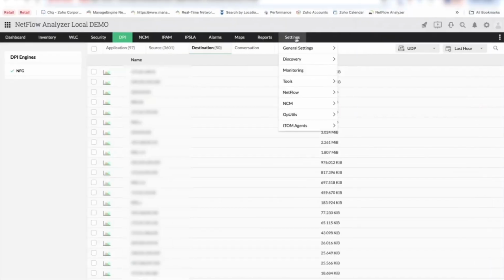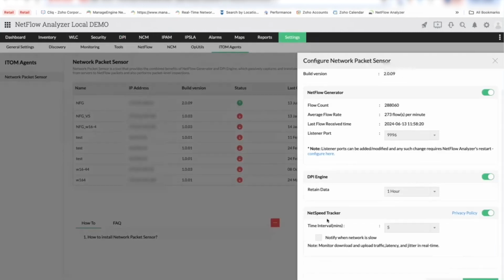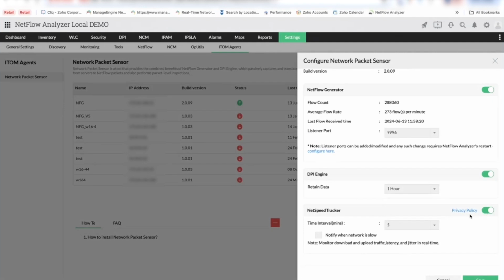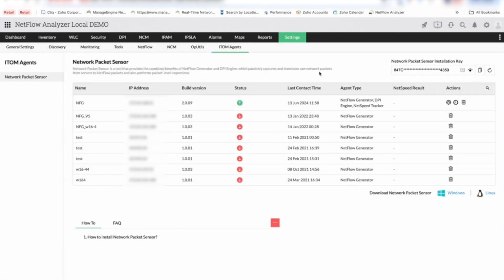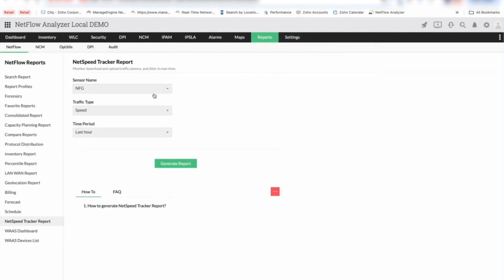Similar to DPI, you have to go to settings, agents, and network packet sensor, and you have this NetSpeed Tracker. Here you have to enable this and then click on any of these intervals that you want to configure, like 5, 10, 15, 30, and 60. You can check this box to let NetFlow Analyzer notify you when the network is slow, and click on save. You can find the NetSpeed Tracker reports under NetFlow, reports, NetFlow, and then NetSpeed Tracker report.